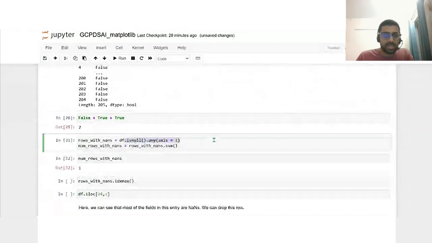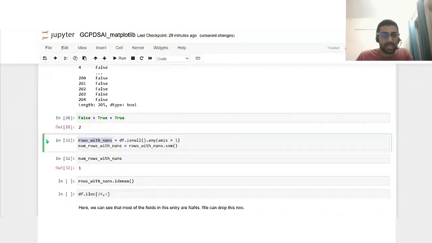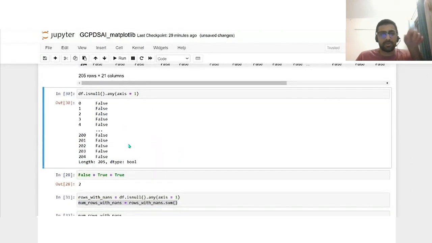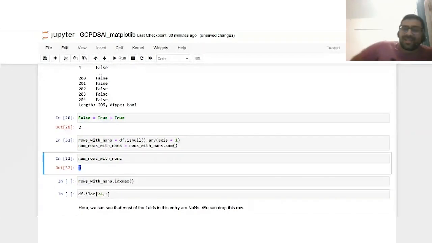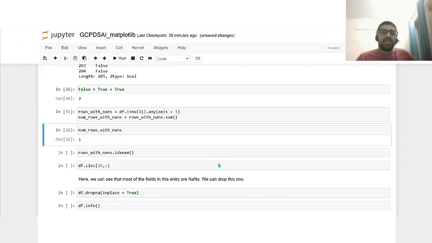So if I do summation of this, I will get the number of rows basically where data is corrupt. Let me store this series in this variable, rows with nans, and I'll just do dot sum on the series, right? So wherever it is true, we'll get true plus true plus true n number of times, and it is only 1. The answer is 1. So we are confirming that there is only one row which has the missing values.